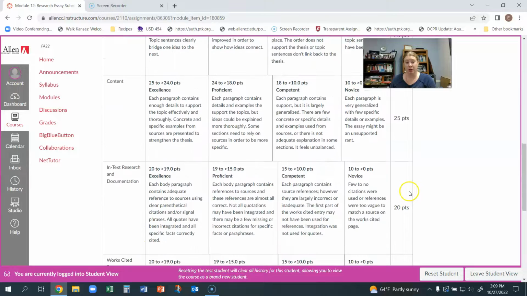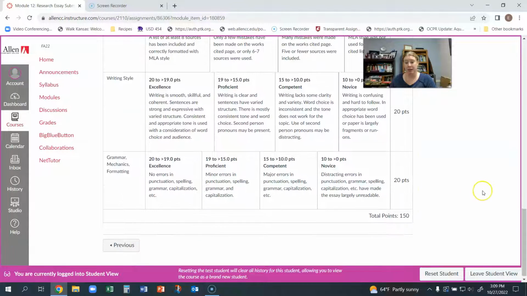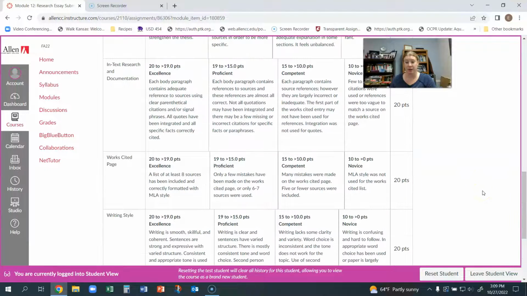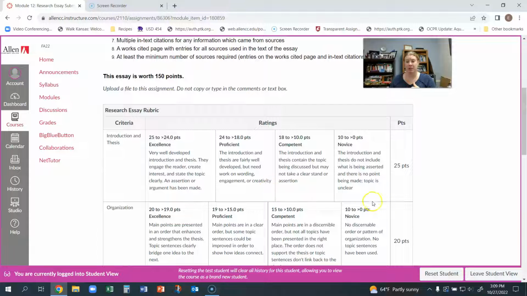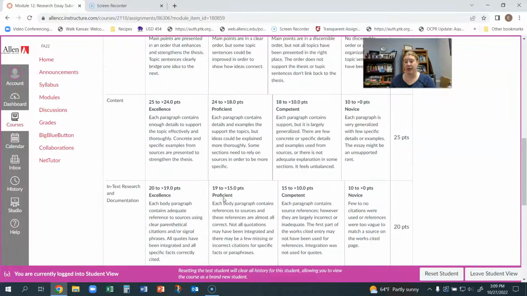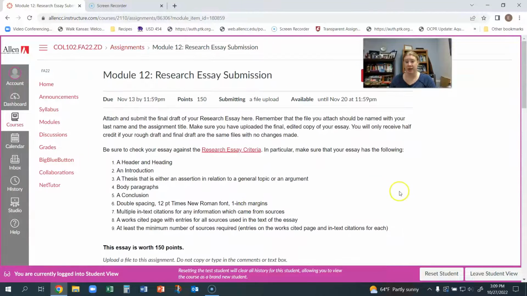There's also, of course, the rubric here. The rubric is a little bit more detailed because we have a lot more criteria for this assignment. In the in-text research and documentation and the works cited page are separated out. So there's some different things for this rubric. Just make sure you read through the description and make sure that you feel like your essay fits within the rating that you want for the essay, so for the final draft of the essay.